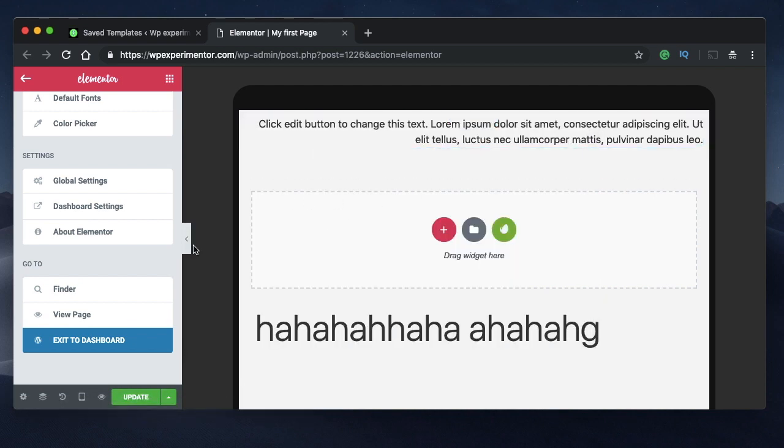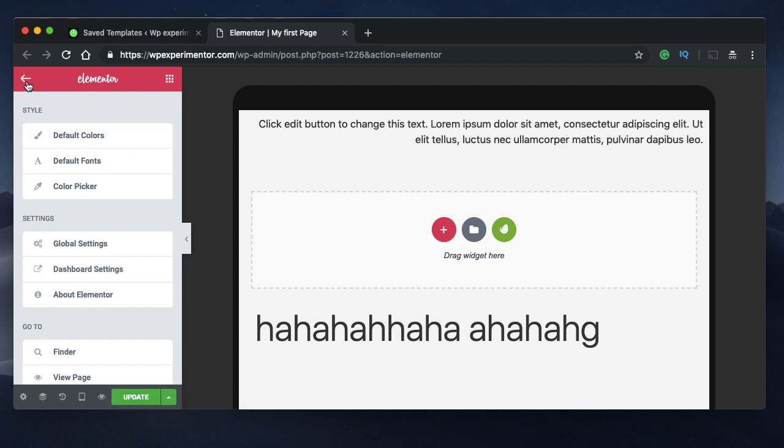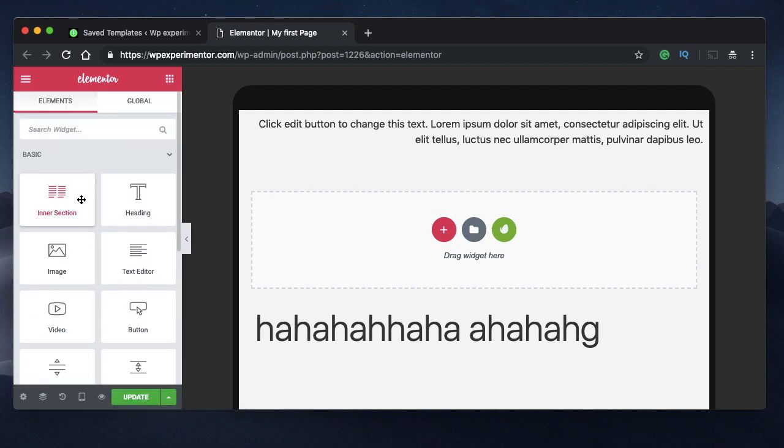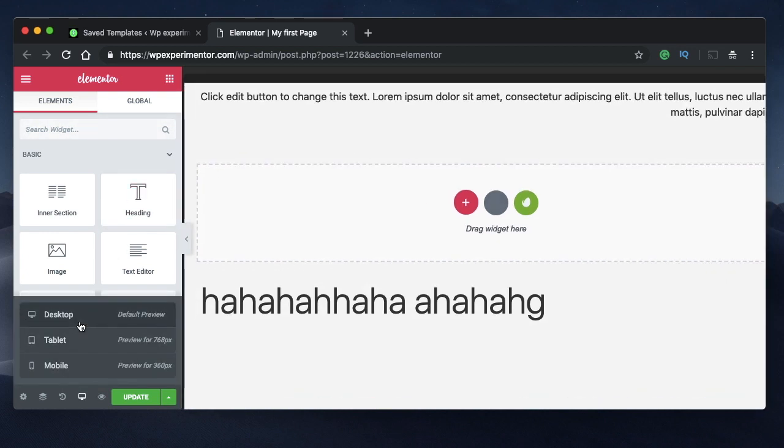I have a separate tutorial on Finder. I'll leave a link to everything in the description down below. And we'll discuss each and other features later. But this is what you need to get started with Elementor.